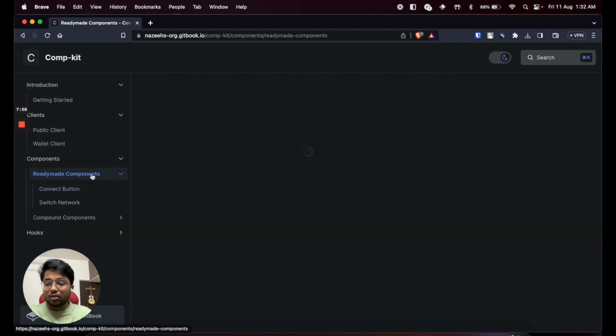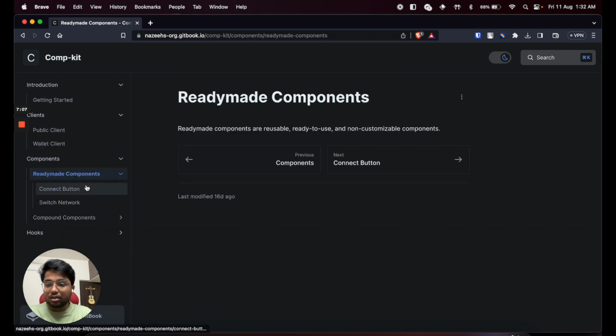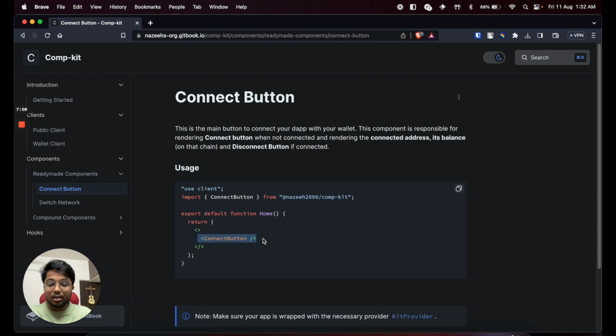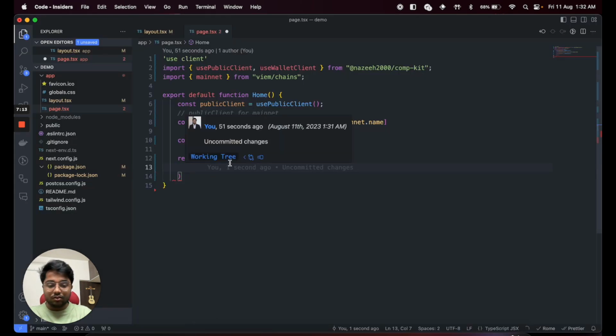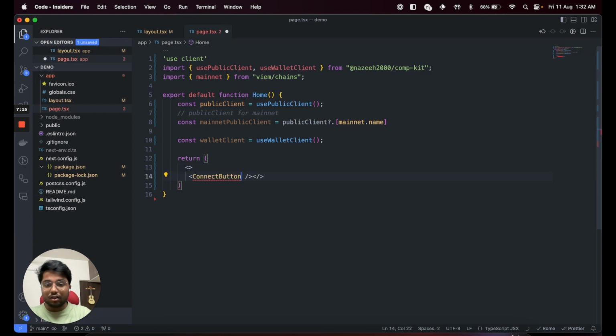Let's start with the ready-made components. First, we will be just adding the connect button to our website. So here we go, and import the connect button from here.